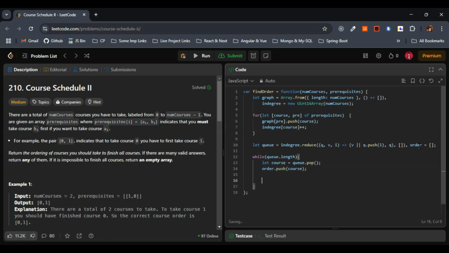This is fine. The next step is let's reduce the in degree for the dependent courses. So for loop, let's go to the next in the graph for this one within the course. So this is fine. Let's quickly write a simple if condition here. If in degree becomes 0, then we have to add that one to the queue, right?